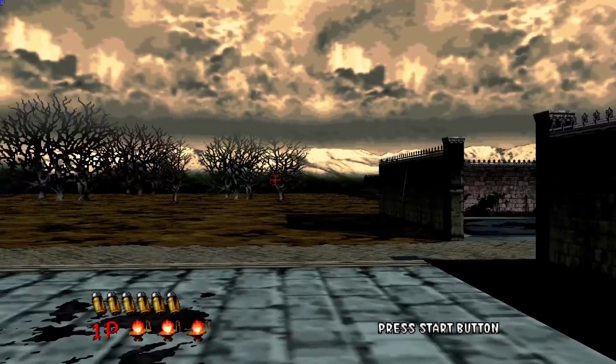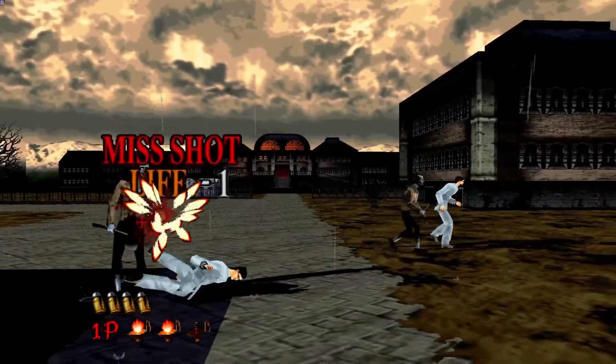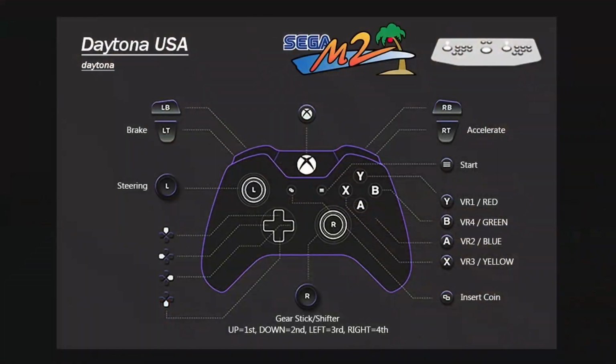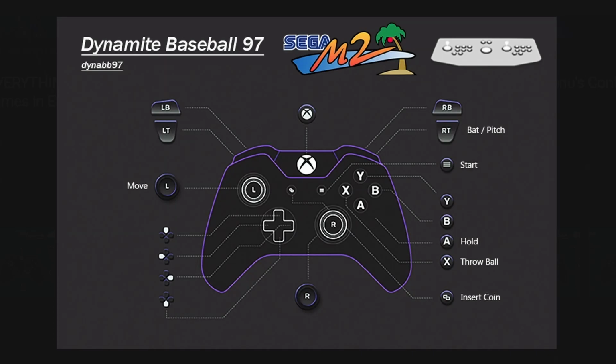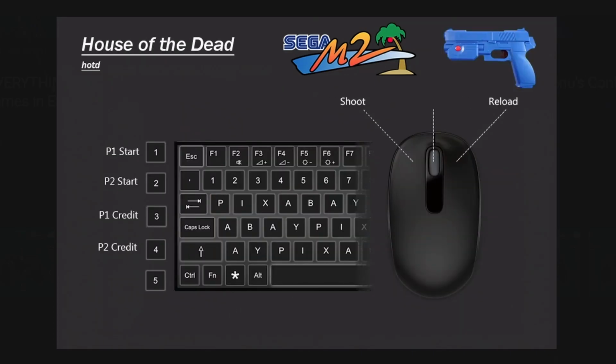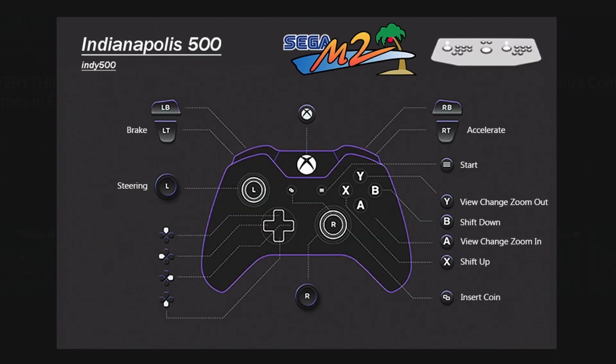Now, if you're new to the channel, essentially what I do is take these emulators and pre-configure everything so you don't have to. So I configure and map every single control correctly, and I provide control layout images for your pause menus, front ends, or just for reference. And I do this for every single game, so you're never going to be lost with controls.